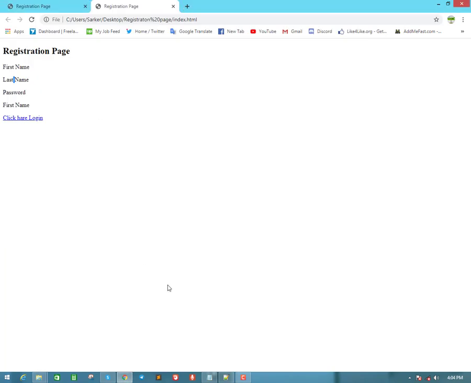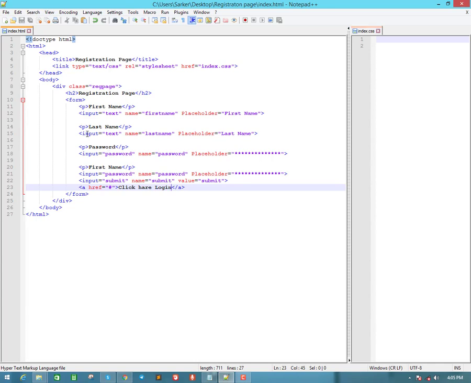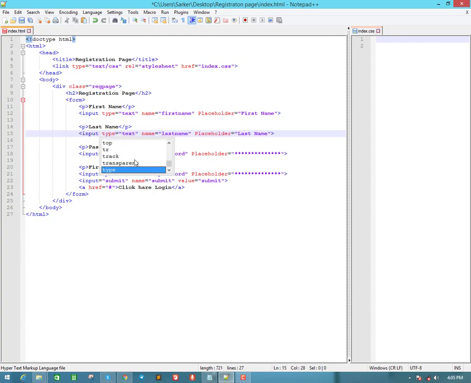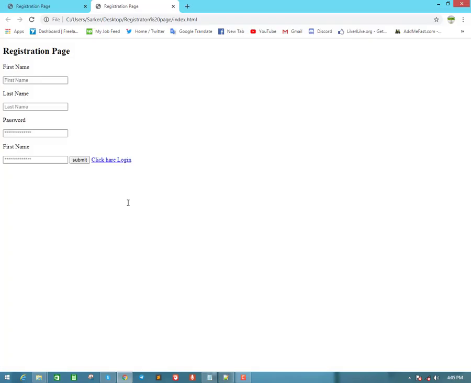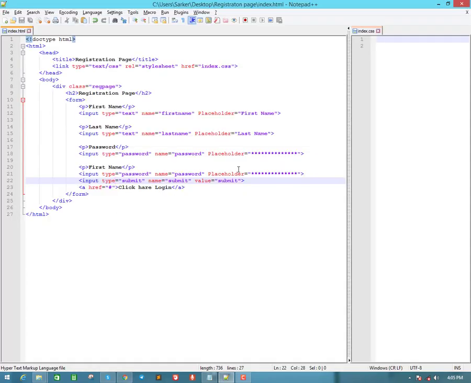input type text, input type, type, sorry for my mistake, type for types, type, and again type. So let's see, nice.